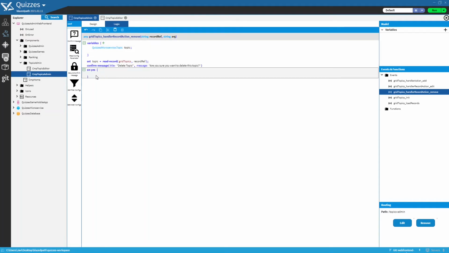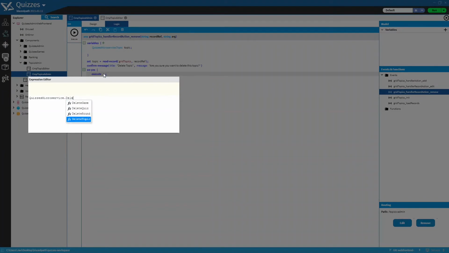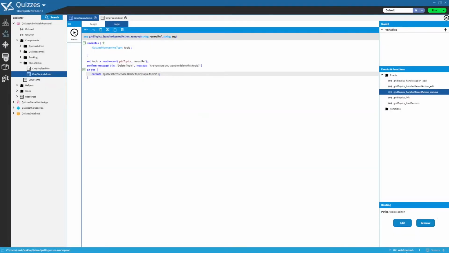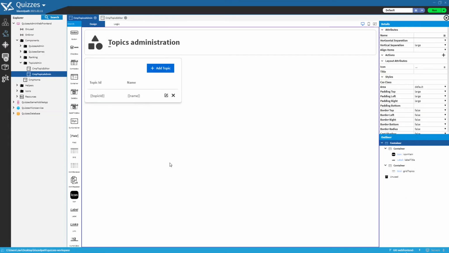And if they click on yes, we use an on yes sub blocky. We're going to make a microservice call to remove the topic using the delete topic endpoint of the microservice. And finally, we do a grid refresh.